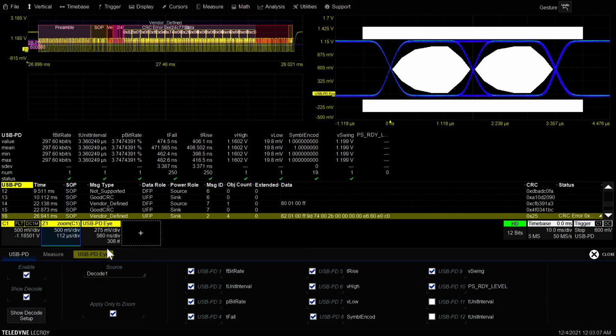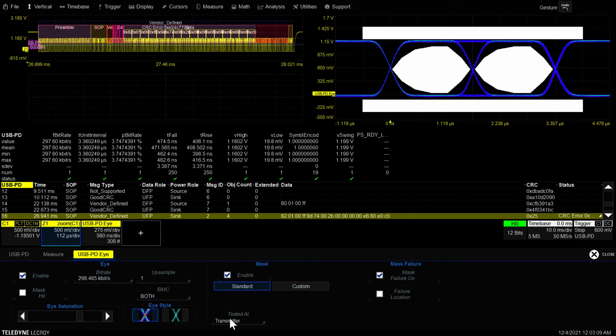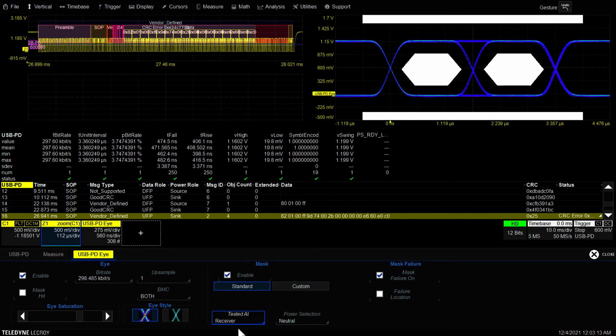In the USB PD eye tab, the mask can be changed from transmitter to receiver at neutral, sourcing, or sinking power states, and tested for conformance to the PD specification.